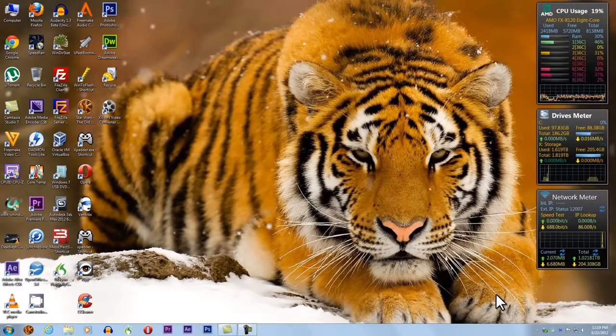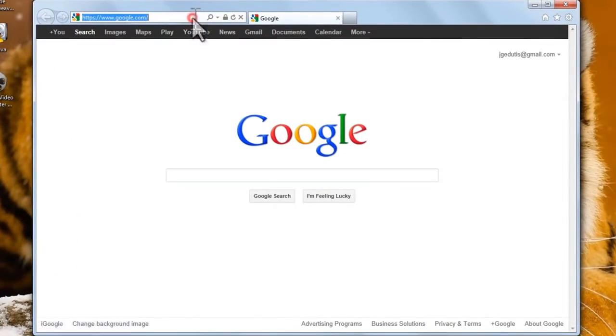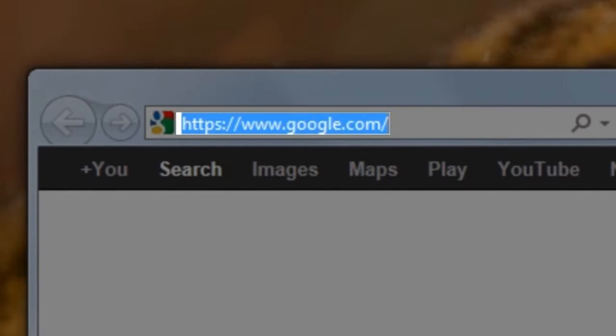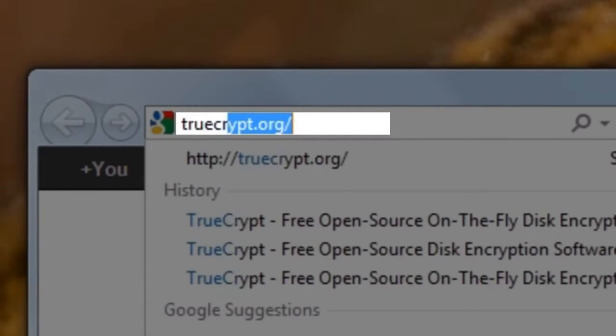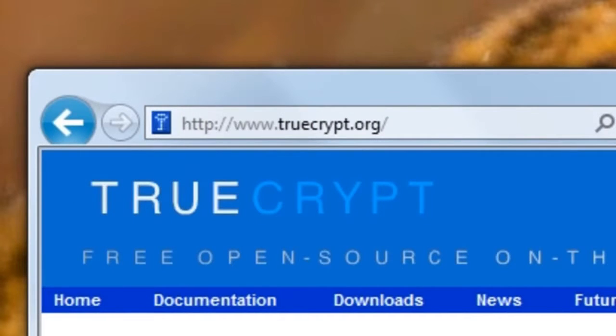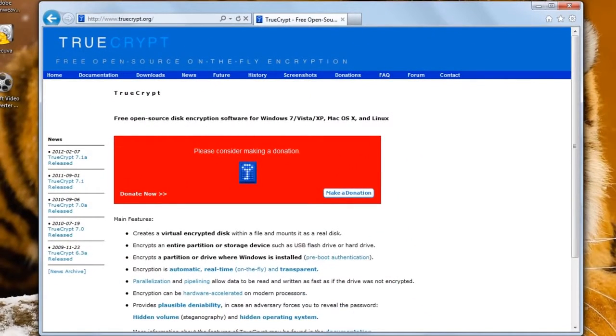Open a web browser like Internet Explorer. In the address bar, type truecrypt.org. That's truecrypt.org, and then press enter. There will also be a link placed in the description. On the TrueCrypt homepage, click the Downloads link.